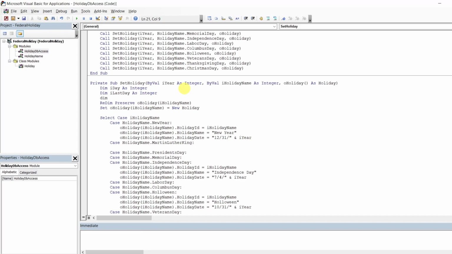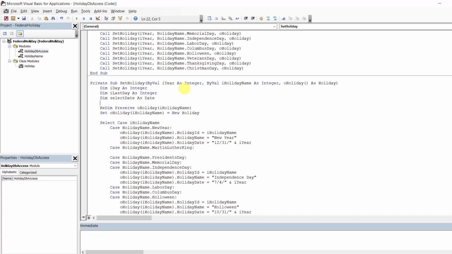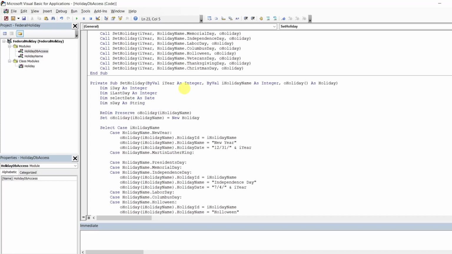We also are going to need select day, select date as date. We're also going to need sday to determine the day as string. That's what I'm thinking. If we need more, we're gonna come back, and if we don't need it, it doesn't hurt, and then we just take it out.